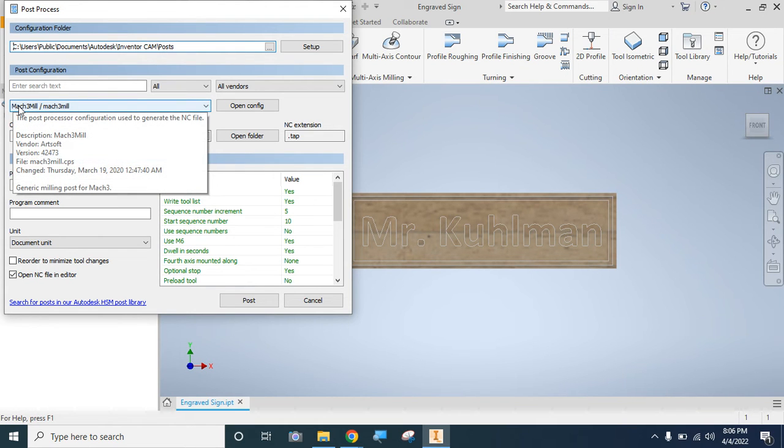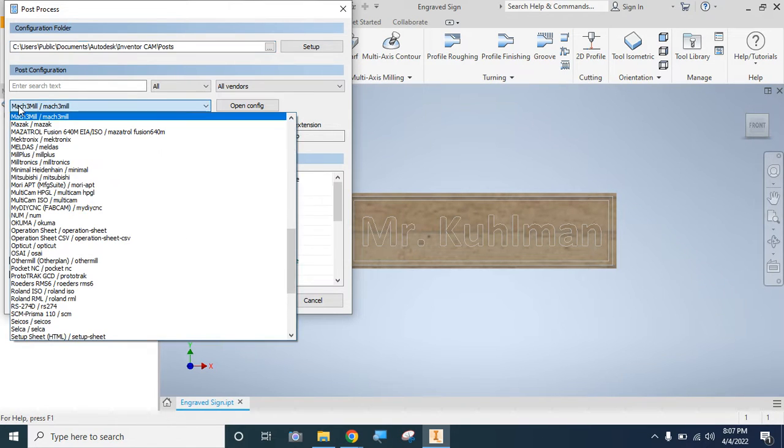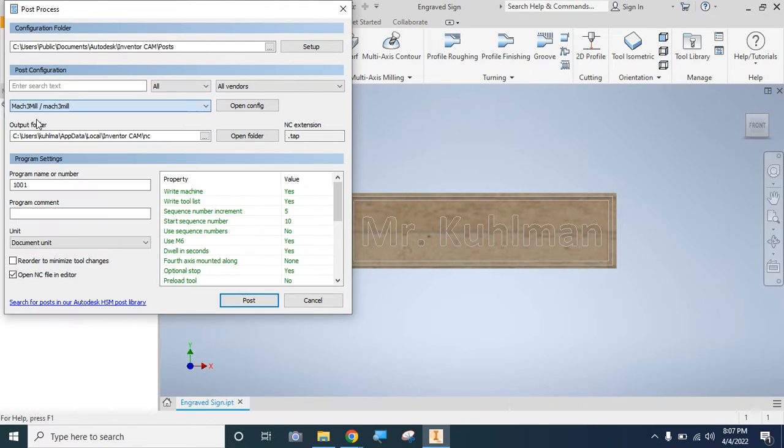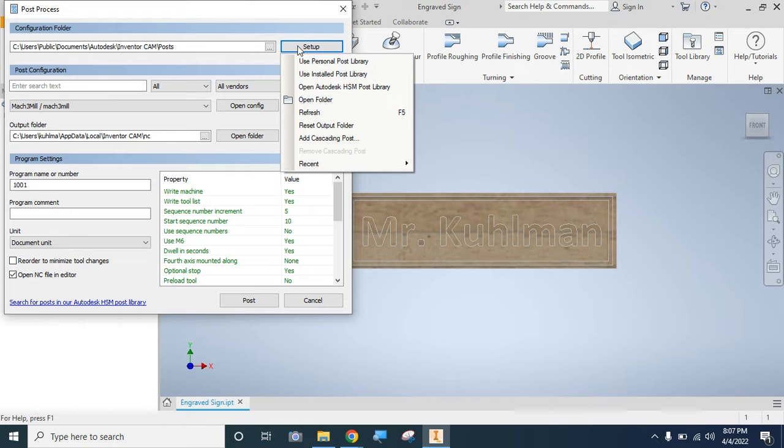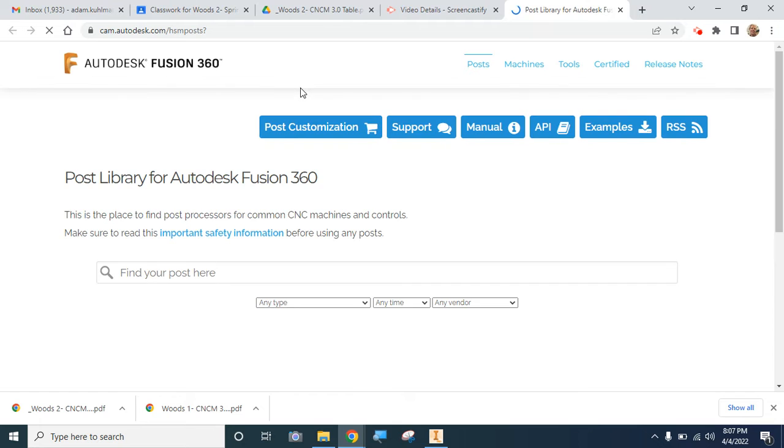If you haven't used this before, you may have trouble with finding this first one. So we might have to click a couple of buttons, but come to this drop down and see if you can find the Mach 3 mill. That's the type of mill we run in class. If it's not showing up, you're going to need to click on Setup and then go to Open Autodesk HSM Post Library. It's going to bring you to this link.